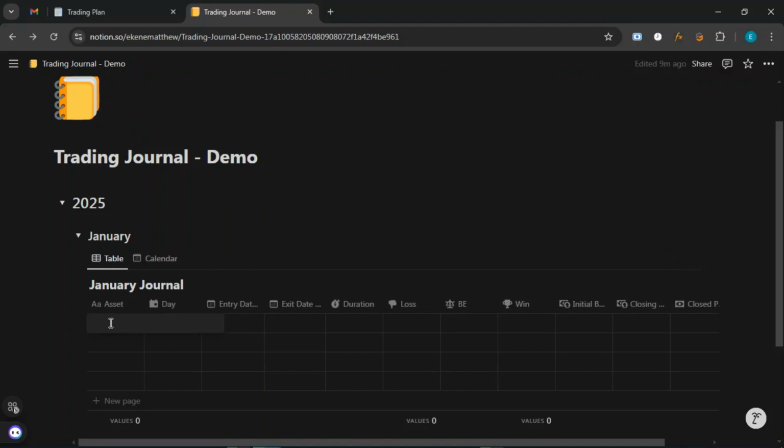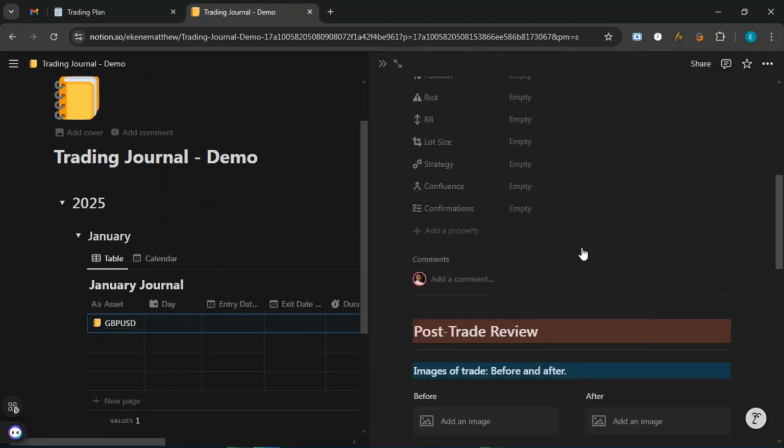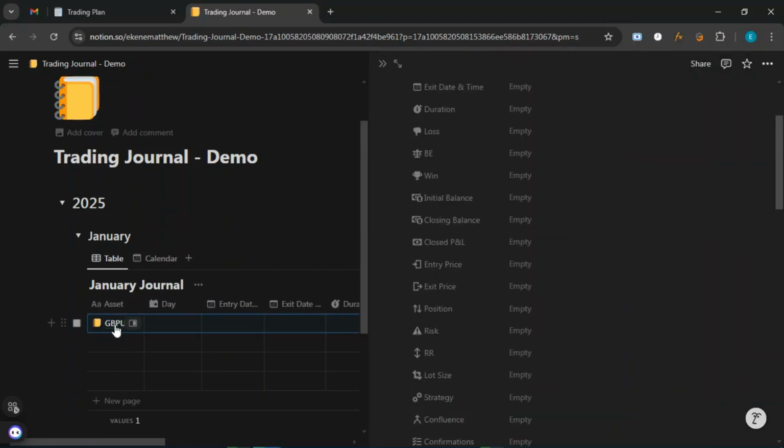So maybe like GBP USD. All right. So there it is. Like I said, if you want to look at this side peek, you just come here and click on this, and it opens this side panel. Now, how do you create this? Simple.